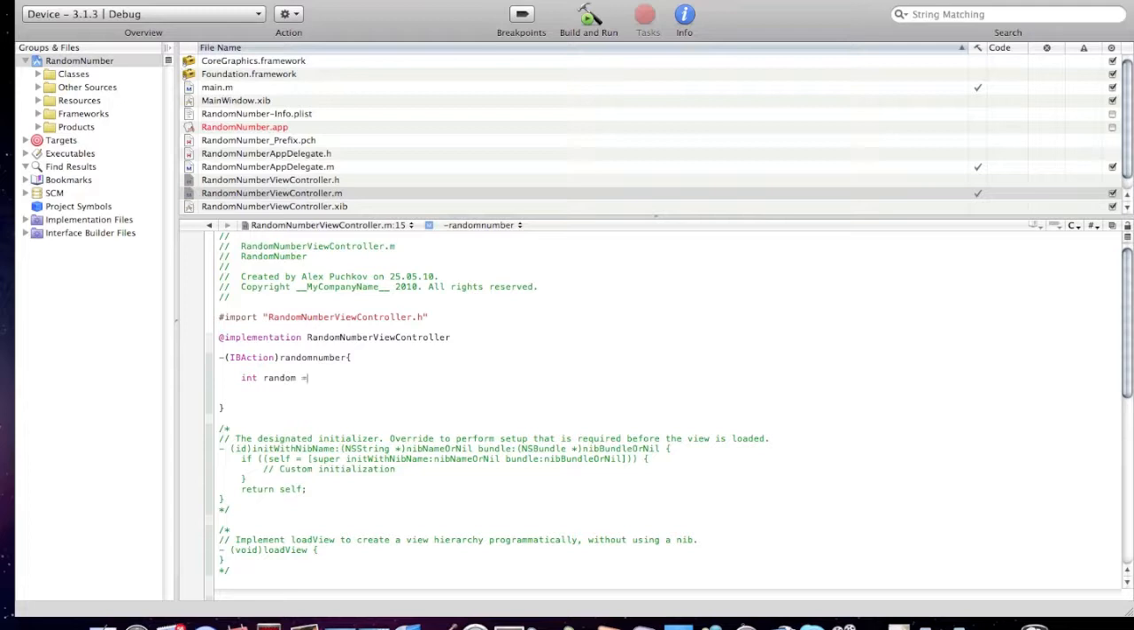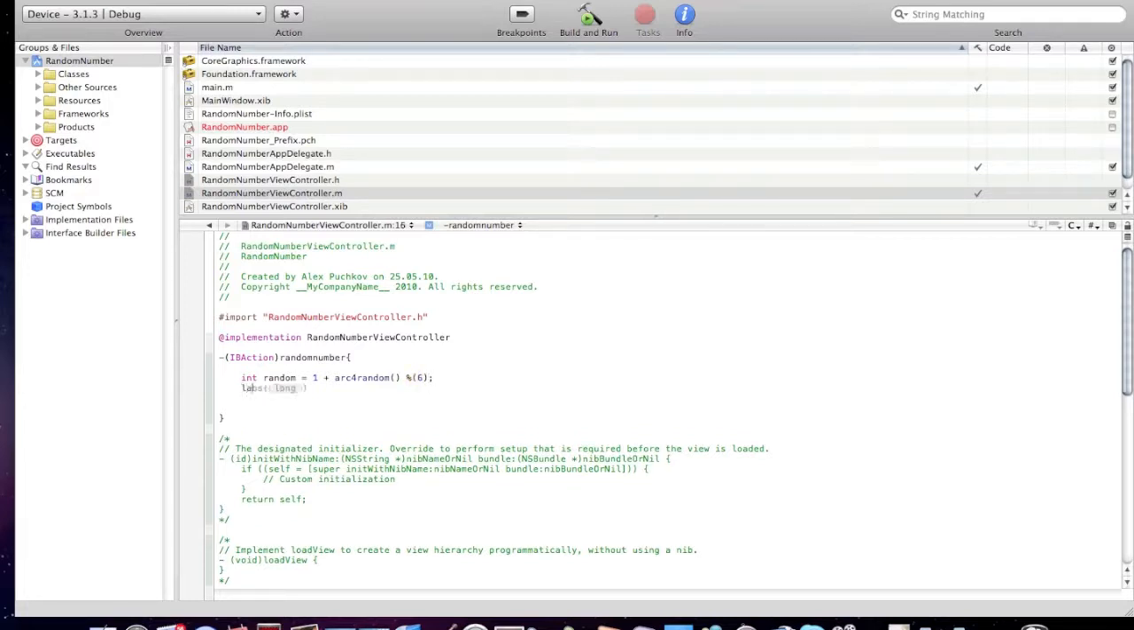equals 1 plus arc4random percent 6, and label.text equals a string with format @"%d", random.